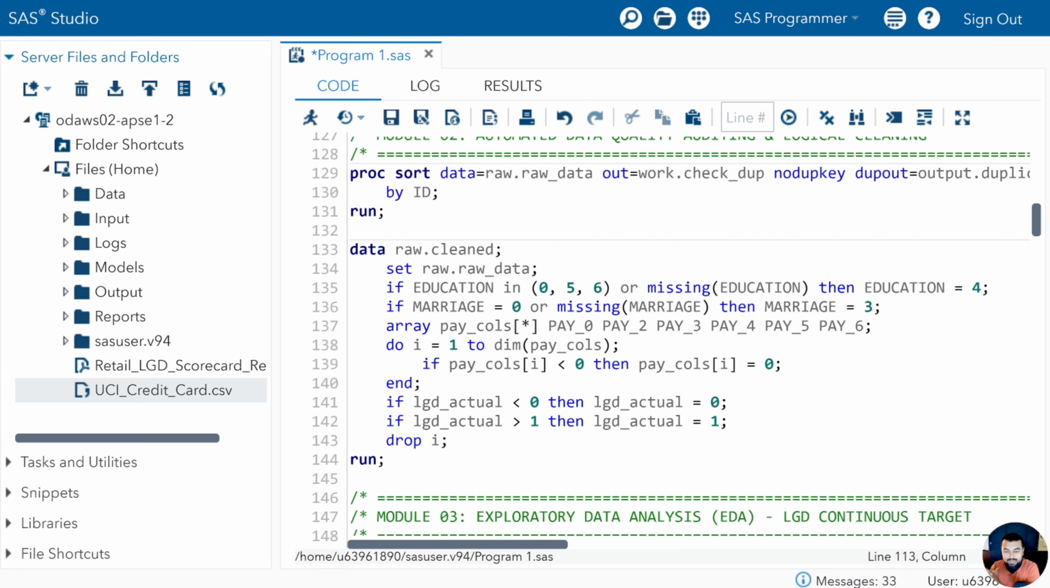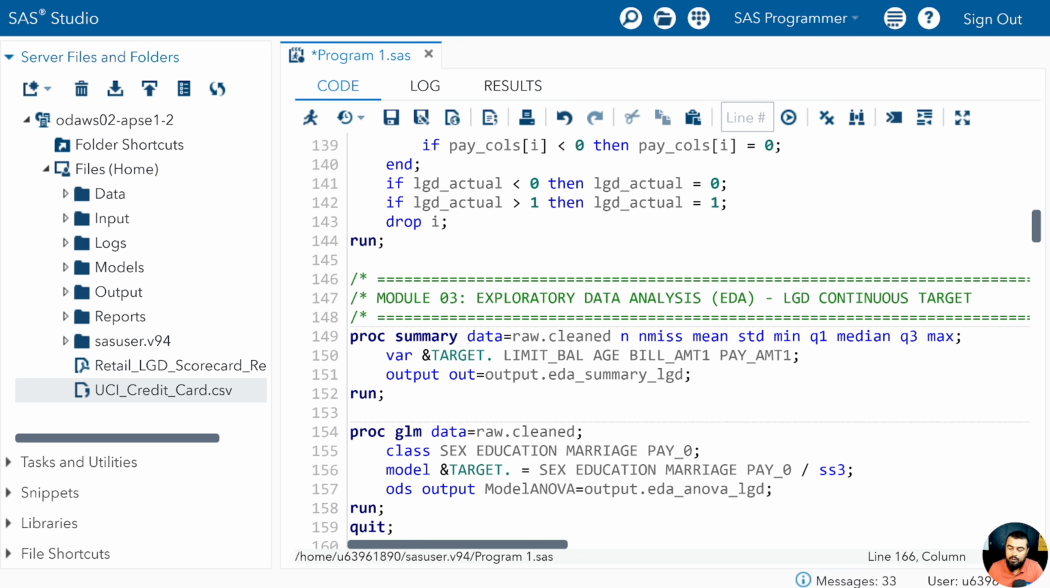For example, if a customer age is recorded as negative, just assume, or if the recovery amount exceeds the total exposure, these records immediately indicate whether an inconsistency in the data needs attention or not. So that's what we try to achieve, spotting abnormality. These quality checks provide confidence that the data set is reliable before we begin any feature engineering going forward. Okay. Now let's talk about module number 3.